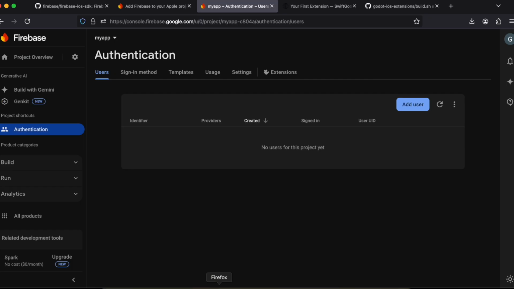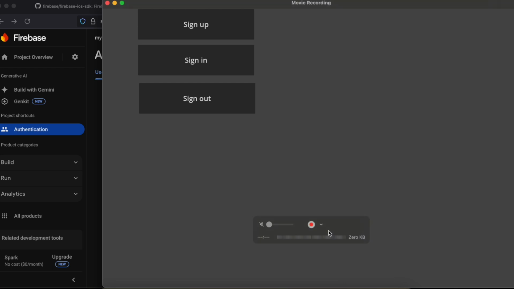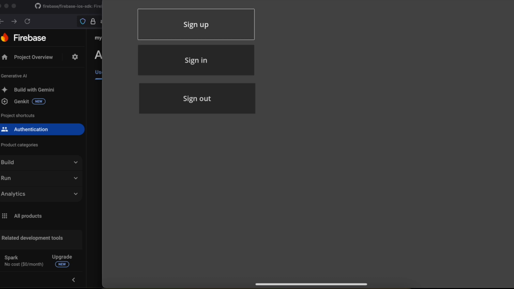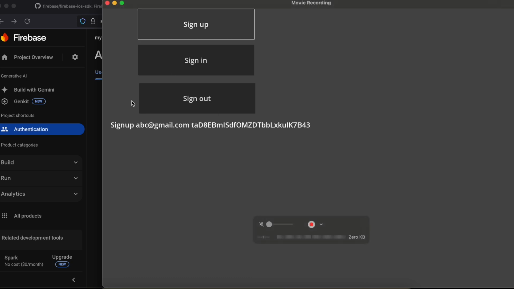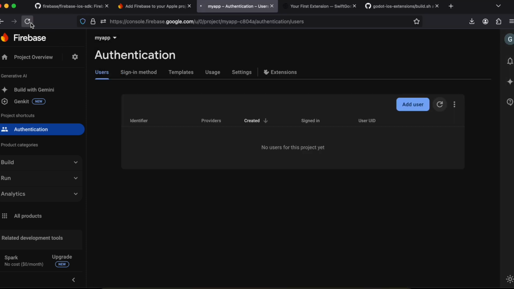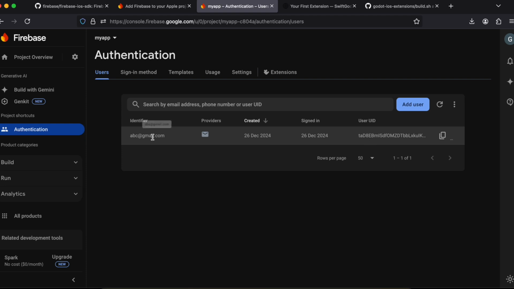Now if I go over here, you can see I don't have any users, so I'm refreshing it, no users. I'll go back to my iPad and click on sign up. As you remember, I have hard coded the email and password, so I'll click on sign up, and here you can see I was able to sign up. And if I refresh now, I should have used that other refresh, but anyway, here you can see my email user has been created.